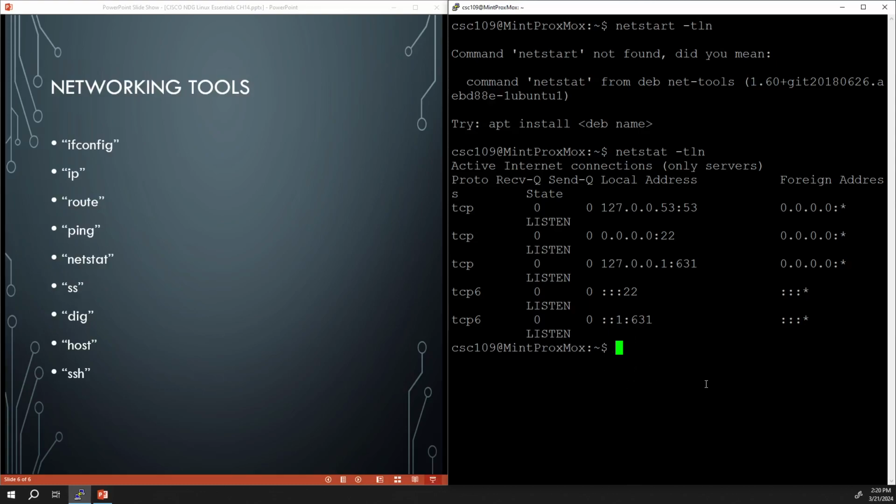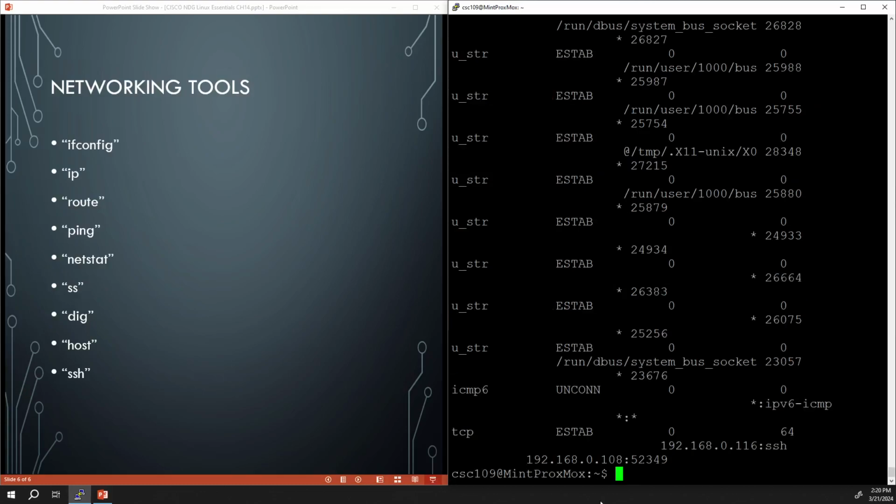We have ss, which is going to display socket statistics, which for me is an absolute boatload of stuff going on here. Again, this is a VM, so I don't know what else is going on there. It's purely used for this class, so it shouldn't be anything too crazy. But this shows information similar to netstat. It can display more TCP and state information than other tools, so something to be aware of.